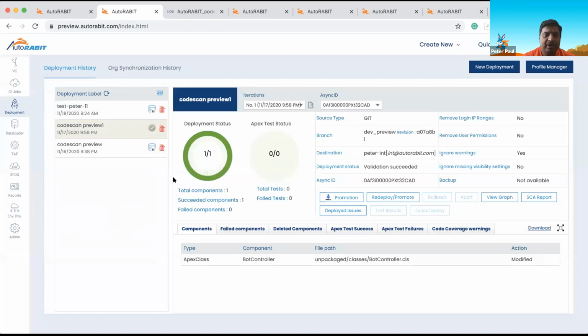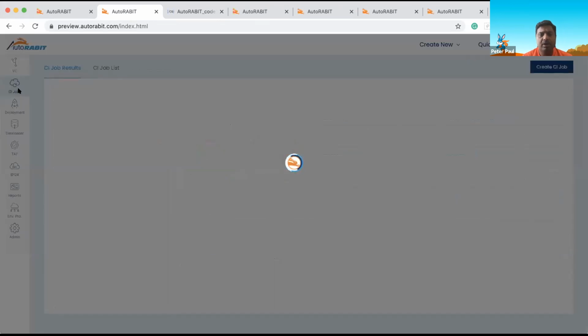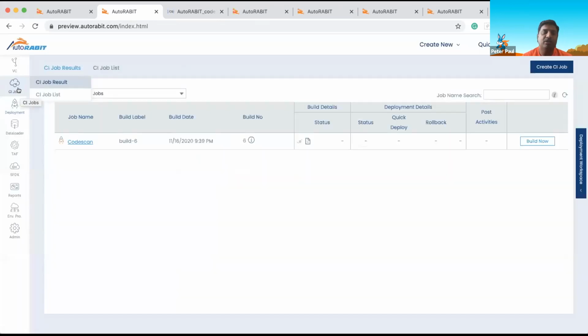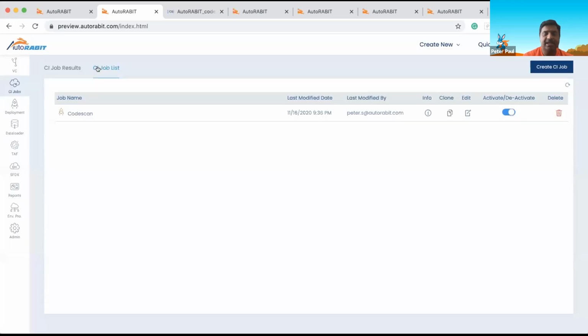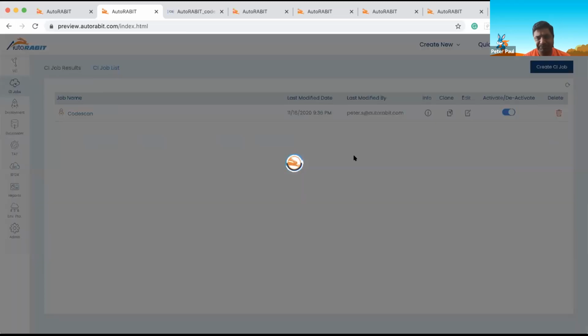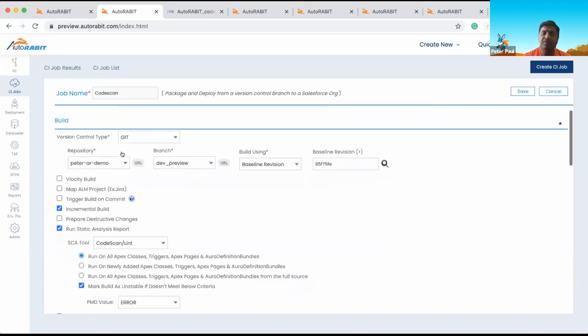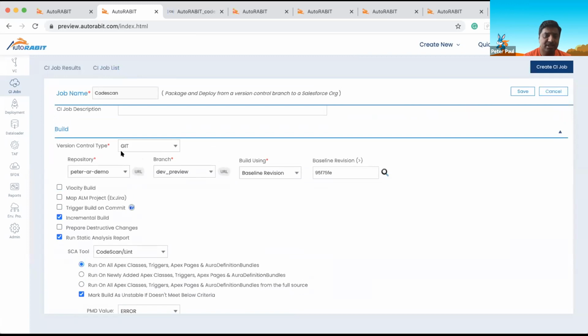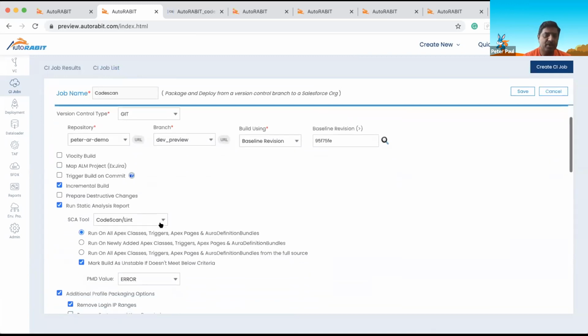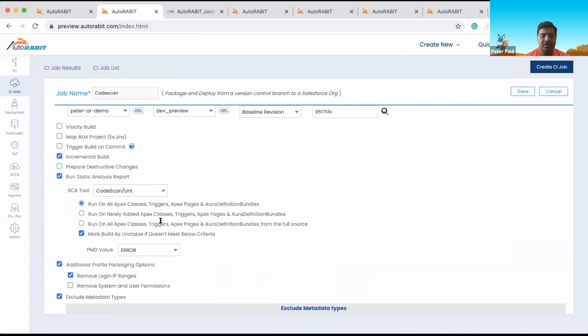In the same way, you'll be able to enable your code scan within the CI jobs. CI is where you'll be able to create your DevOps pipeline. I have already created a job. I'll just walk you through that step. Now you'll be able to set this particular CI job. What it is doing is picking up the changes from my version control from a particular branch, and it's trying to deploy the changes as a continuous deployment.